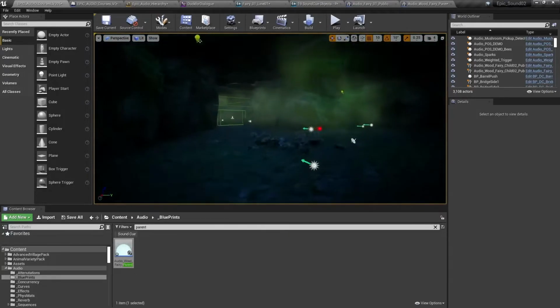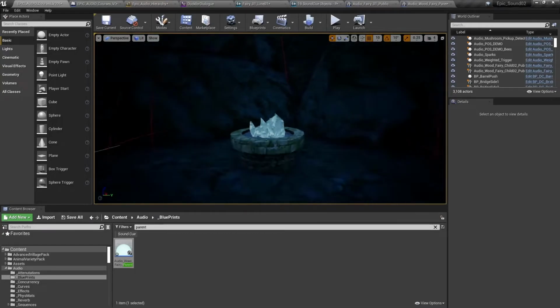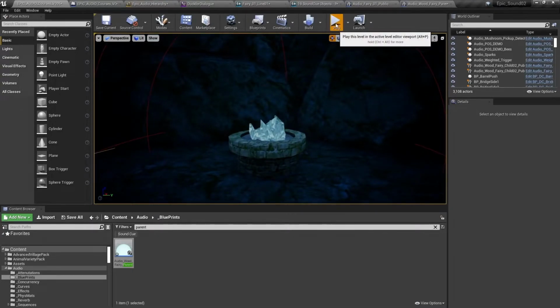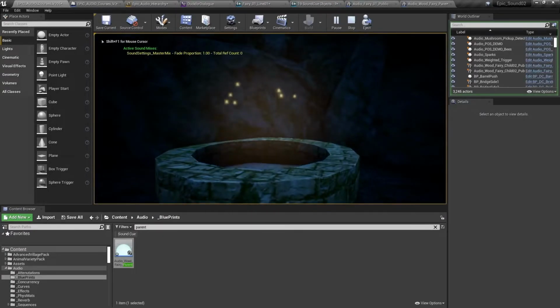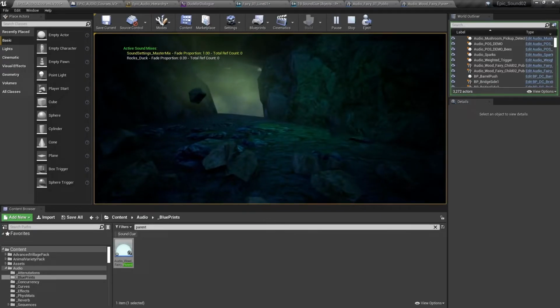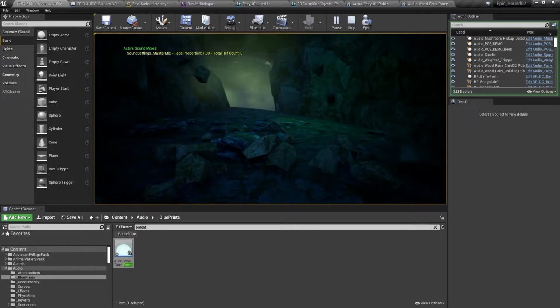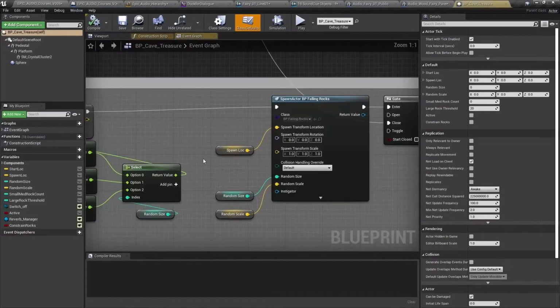We've got a little bit of an Indiana Jones scenario where we pick up this wonderful crystal and a problem ensues, in that the caves start collapsing and we need to escape. Let's have a quick look at what's going on in this blueprint here.